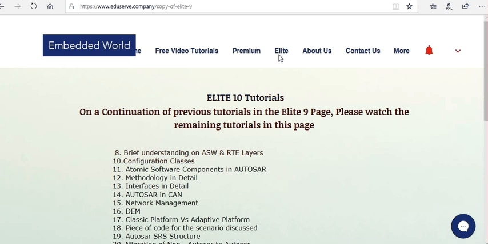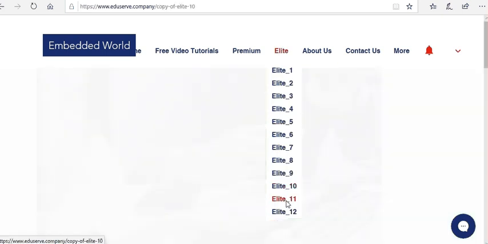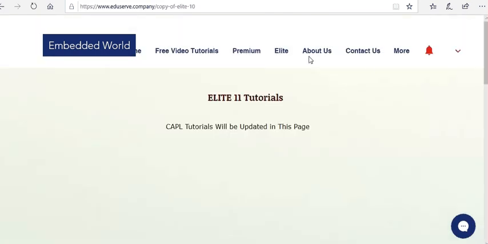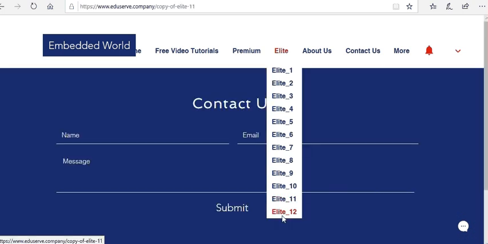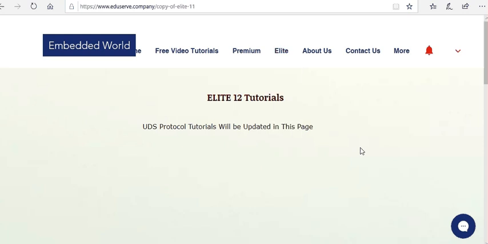And coming to Elite 11 and 12, we have the CAPL and UDS protocol, somewhat in depth. I have already given a few things about this CAPL and UDS. Maybe for all these Elite 1 to 11, we can draft the interview questions and answers that you can expect, and we'll provide you around 200 plus interview questions and answers all together in this concept.